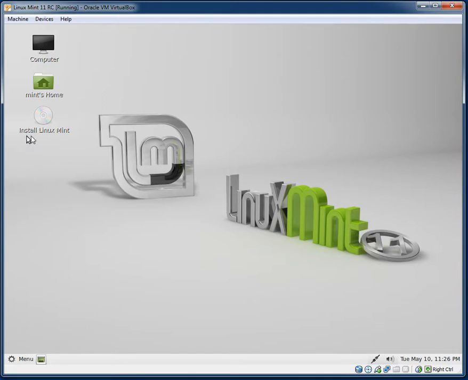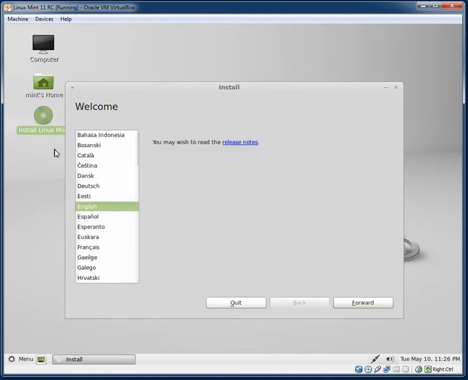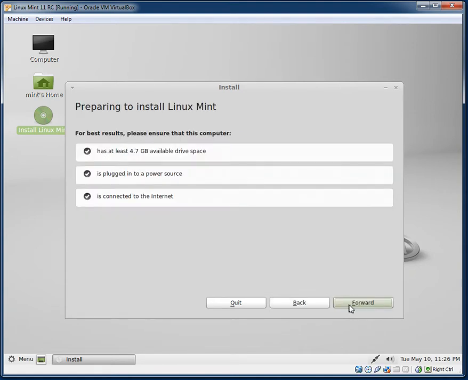And I'm going to install Linux Mint first. And we can see whether or not the installation process is similar to that of Ubuntu, or whether they have customized the installer much. Okay, it looks pretty similar at this stage. I want to select English. Yep, and I meet all of the requirements: at least 4.7 gigabytes disk space, plugged into a power source and connected to the internet.